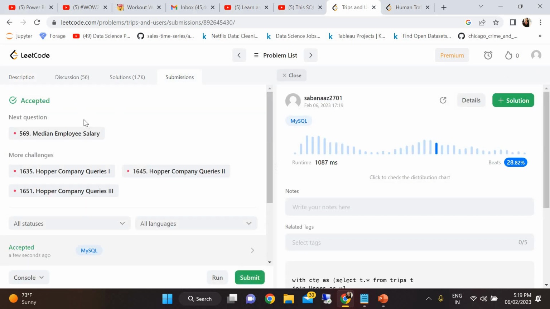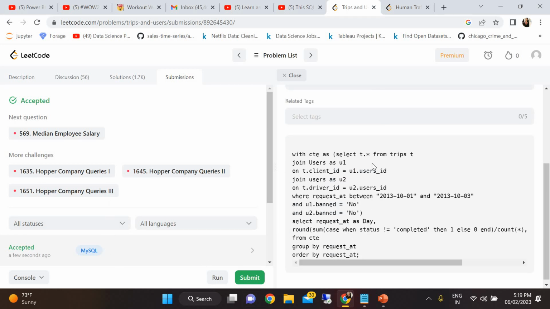So it is accepted. Here you can see when you submit your code, it will show you your run time and where you are located. You can see it like this, and this query will also be saved. Whenever you go to your question section, it will show as correct, a tick mark will come. I'll show you.